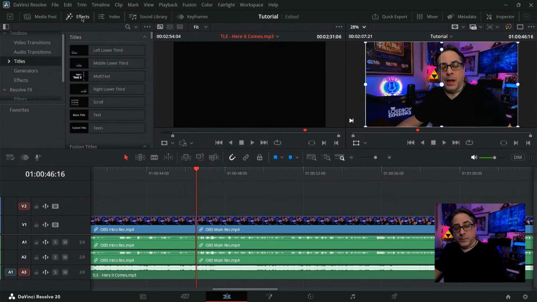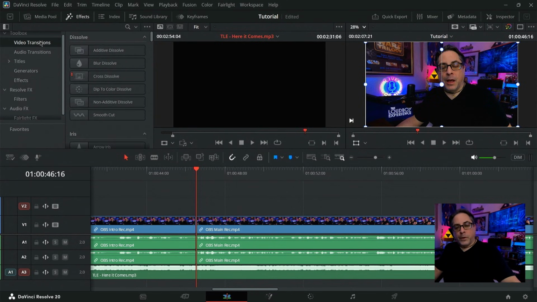Click on effects. Now, by default, you'll have these categories on the left here. Okay. Video transitions, audio transitions. As you click on each one, each category then shows up. Titles, which we're going to talk about next time, and more. Let's just do a simple video transition.